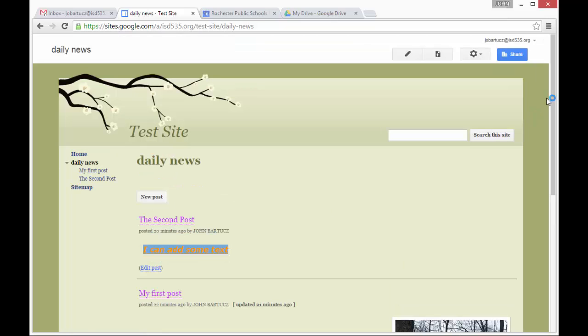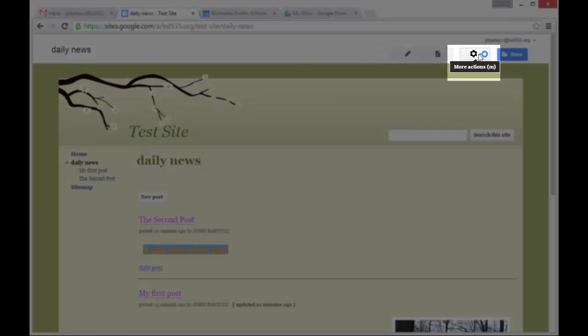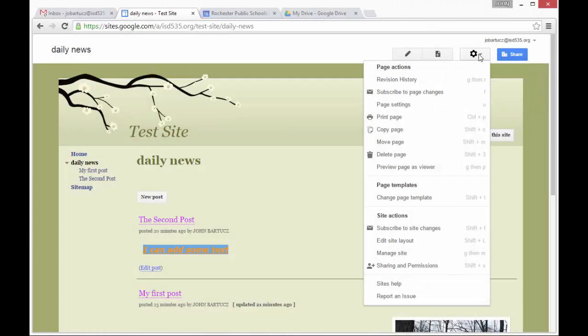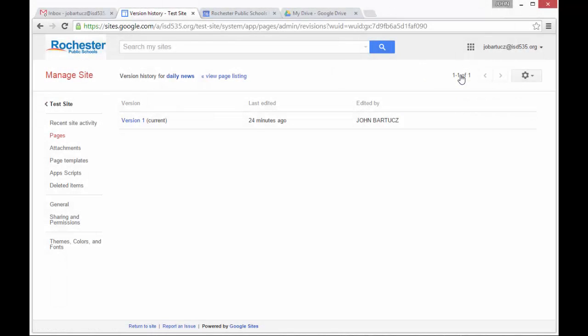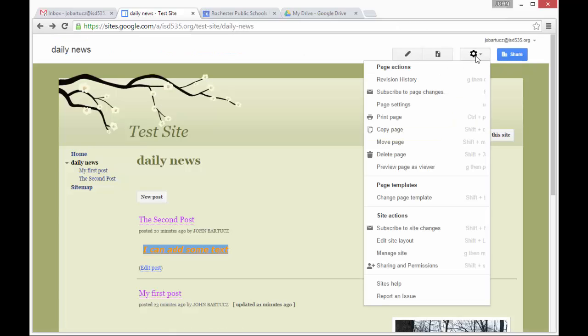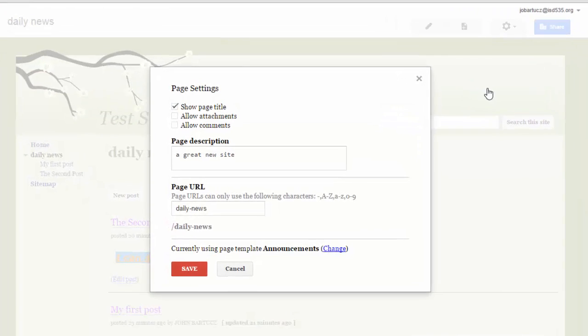The last thing we're going to go through is some of the settings. Click on the More Actions little gear icon up in the upper right-hand corner. We can see all the revision history of the changes that have been made to every page. In this case, there's only been one change. We can subscribe to page changes so that we're notified if somebody changes them. We can print, copy, move, or delete this page. And we can also see the page settings.